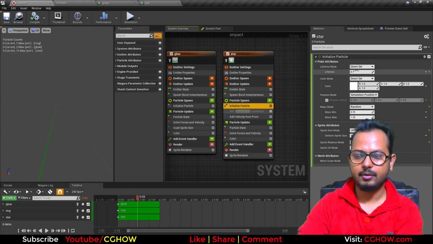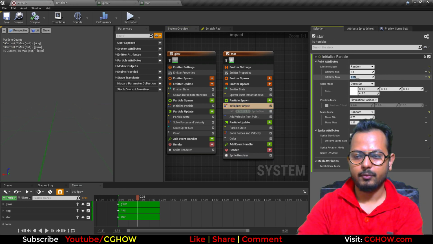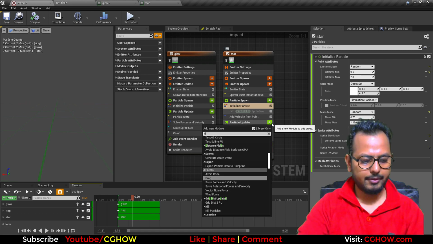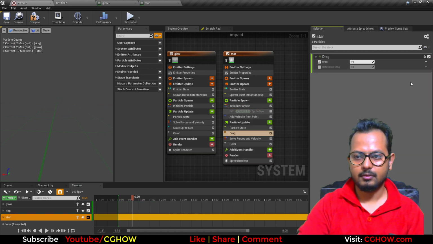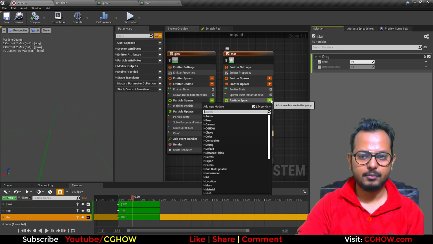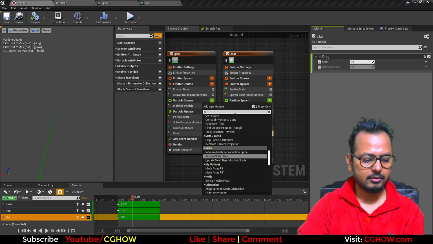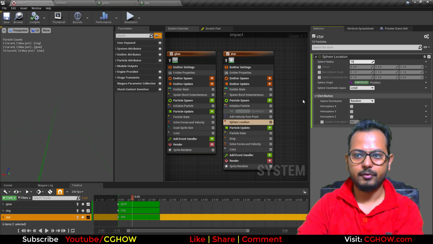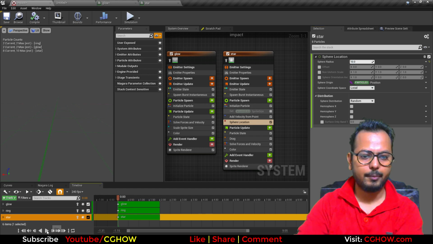Very short lives, so random 1.2 and 0.5, still short. Let's make it 2.5, and some drag, and this is coming from a point. I just want a sphere, so it will spawn from an area, not from a point.